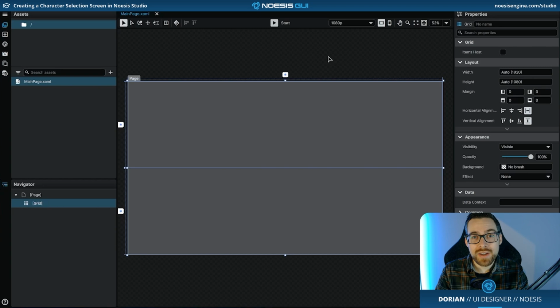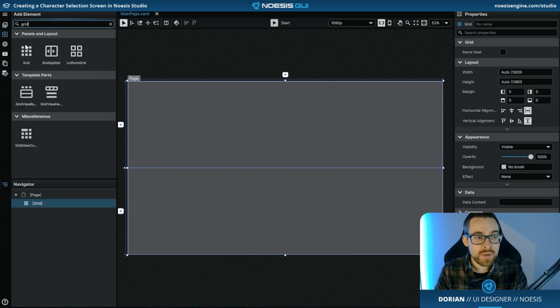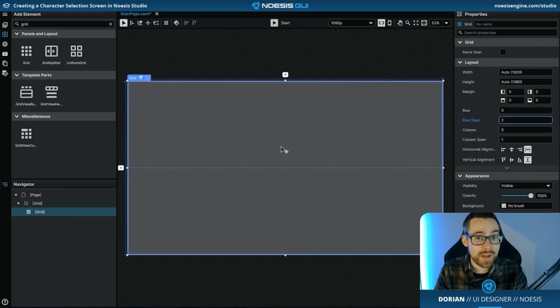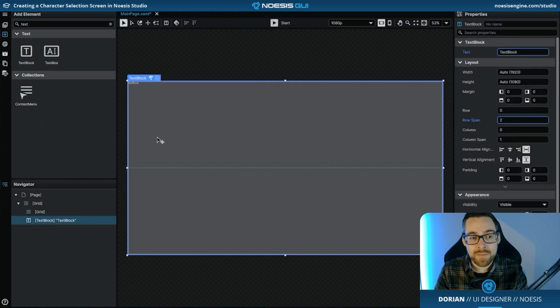Now to do that, we're going to go ahead and navigate over to the far left in the application window to the Add Element tab, which you can also access by pressing Ctrl+2 on your keyboard. Now within this, we're going to go ahead and do a search for a grid, and we'll go ahead and click and drag that into our page, and this will be a background element that'll serve to reflect the currently selected character's unique visual. Next, we'll go ahead and do another search for a text block. Likewise, we'll go ahead and click and drag that in, and this will be a field that will display the name of the currently selected character.